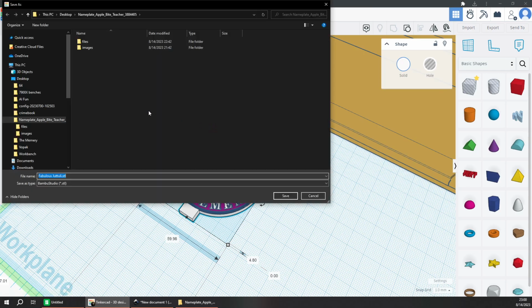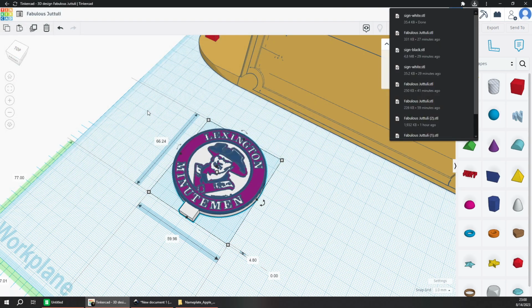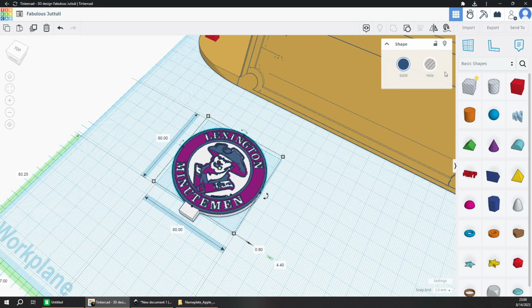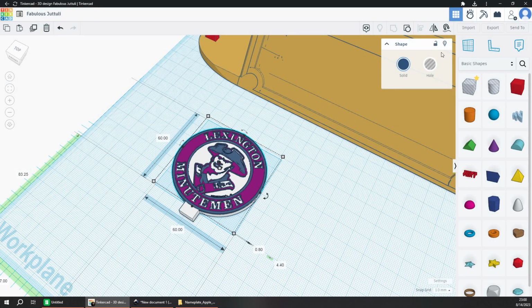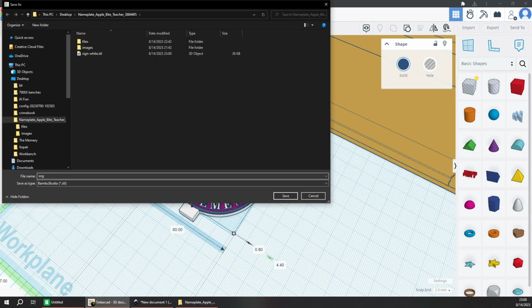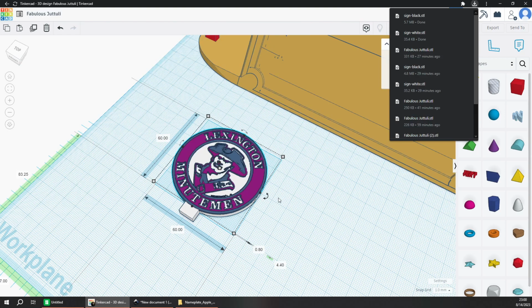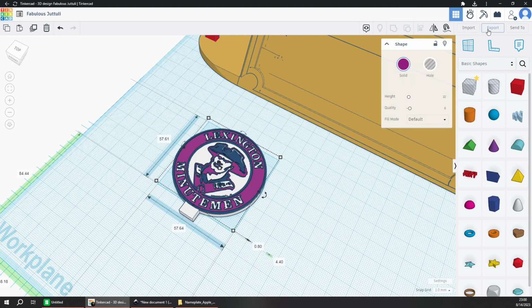STL. This is sign white. We'll export this one. This is import export. This is sign black. Type sign black and export.